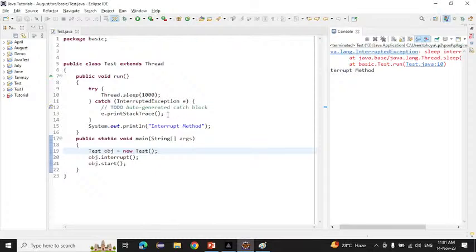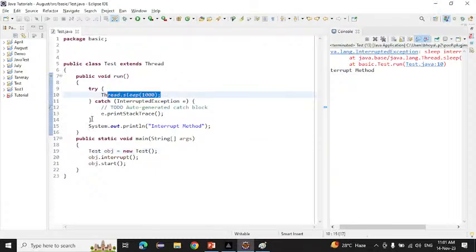Okay, our thread is interrupted here, but still it is printing the interrupt method, right? But here our thread is interrupted. If you write this below this one, it will not print. Okay, this way if you want to interrupt a thread, we can interrupt a thread.